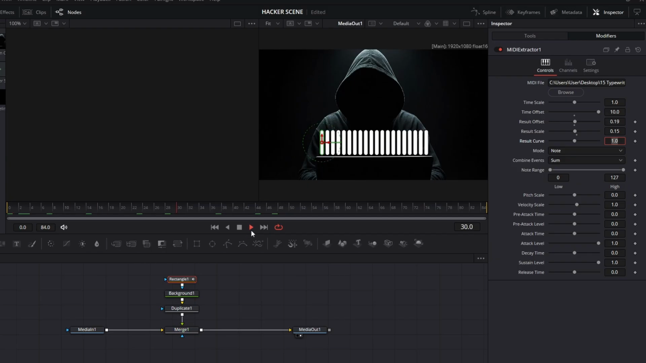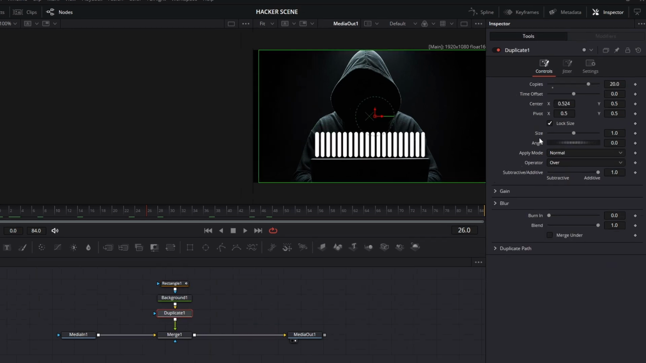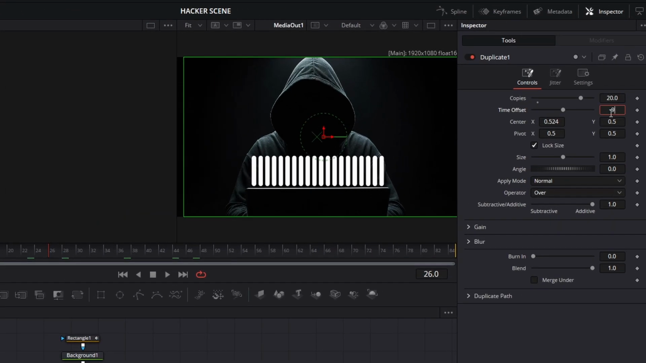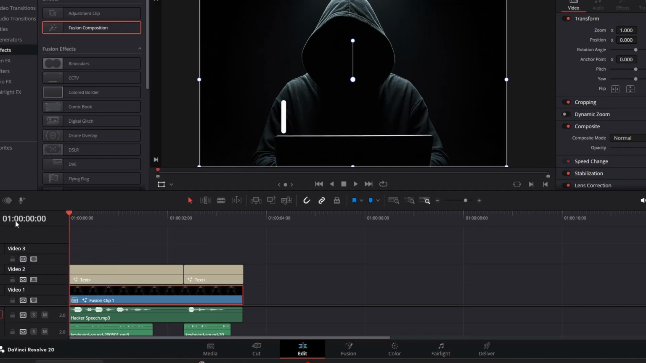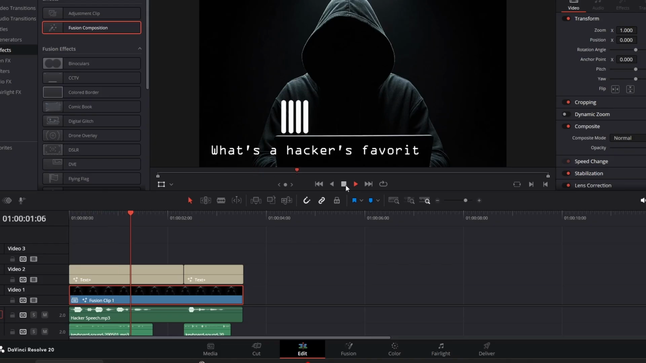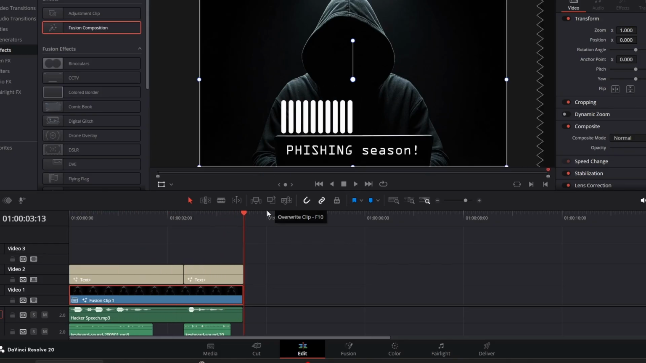What's a hacker's favorite season? Fishing season. The bars are just going up and down, and that is not what we want. To fix that, go to the duplicate node, and then adjust the time offset to -9.0. Let's play it back in the edit page. What's a hacker's favorite season? Fishing season. There is a wave now, but it does not look good enough.